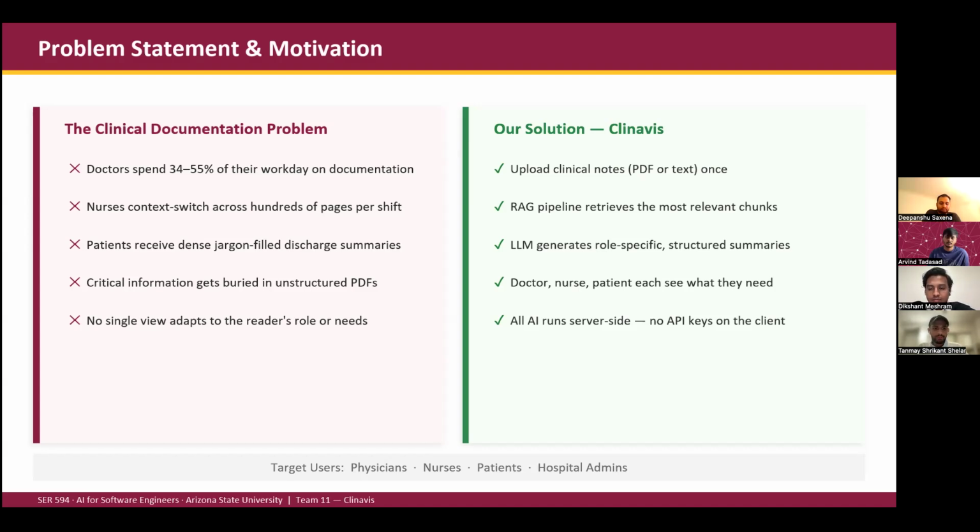The core problem: everyone reads the same record for completely different reasons, but no system adapts to who's reading. Clinavis fixes this. A doctor uploads a note once, our RAG pipeline chunks, embeds, and stores it. From the single upload, the doctor gets a SOAP style summary, a clinical summary in a sense. The nurse gets a shift brief with medications and tasks. The patient gets plain language they can actually understand.